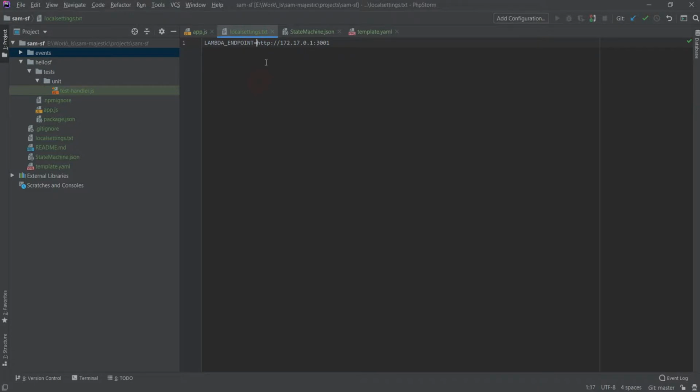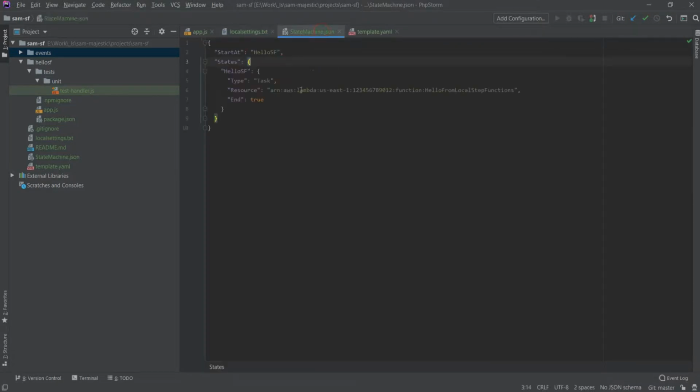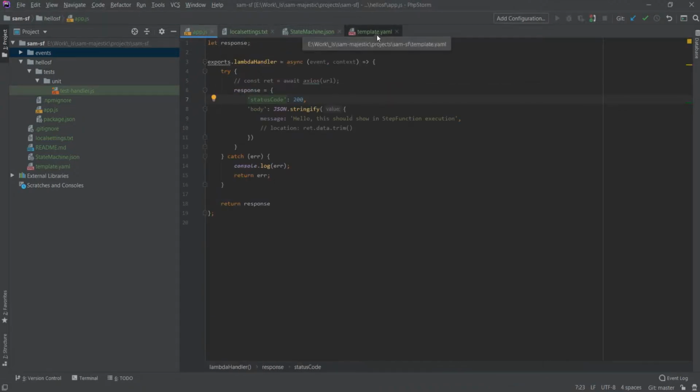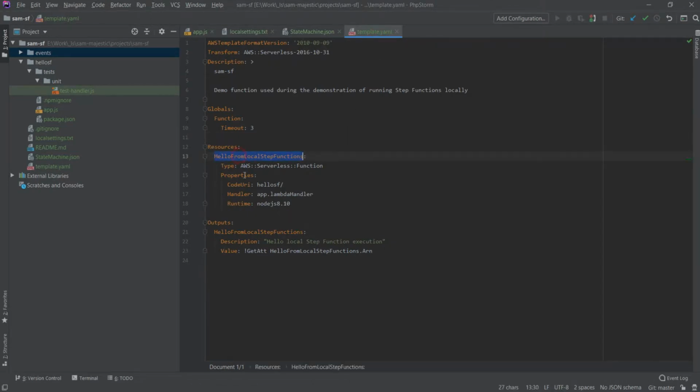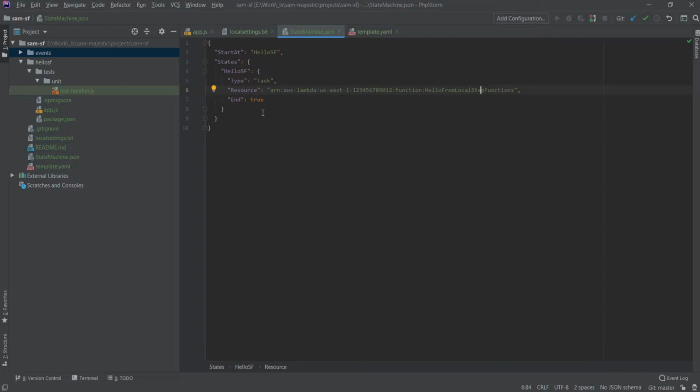So we have the local settings .txt. This is a configuration file, and it specifies the Lambda endpoint that should be used by the step functions. Then we have the state machine definition in the state machine.json file. Here we have the definition of the hello SF state, which points to the local Lambda function. This is the same Lambda function that we have here in this file. If we look at the template YAML, we can see that we have the same names defined everywhere. Hello from local step functions. This is the same here. And that's it.